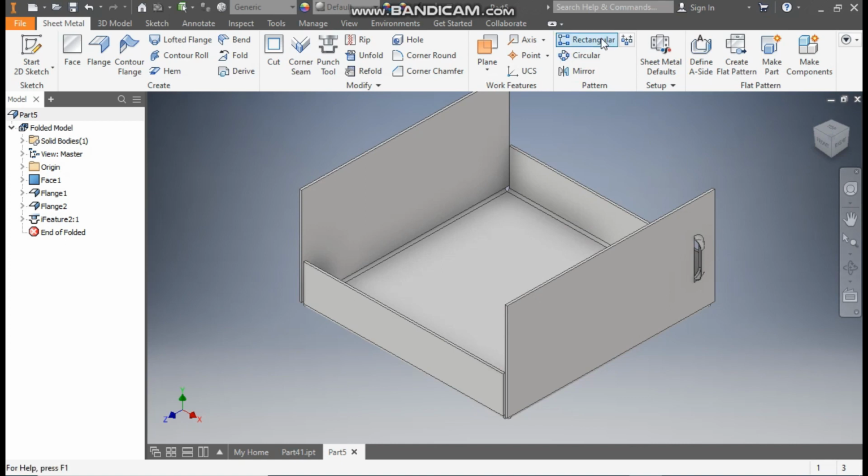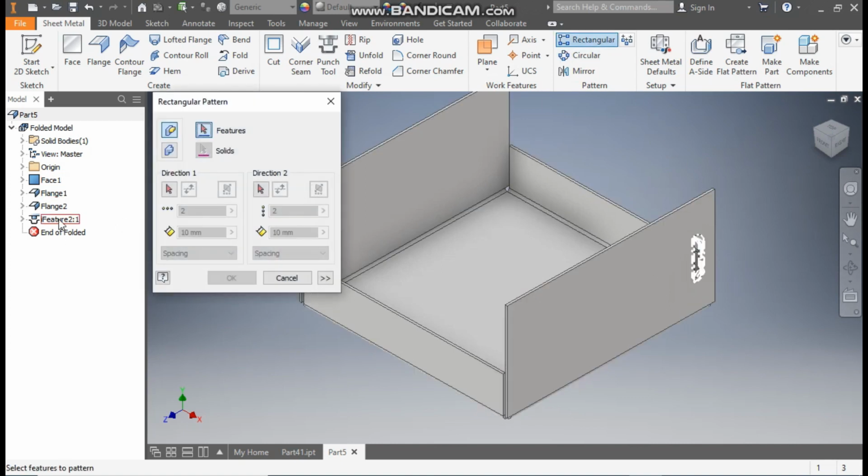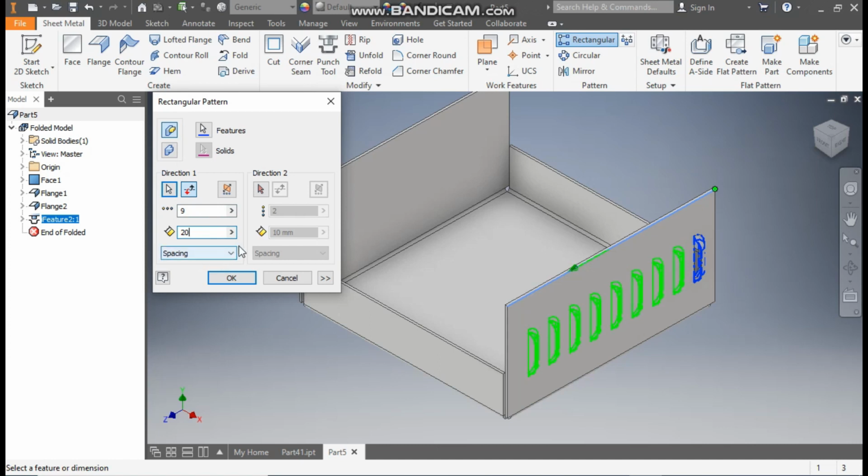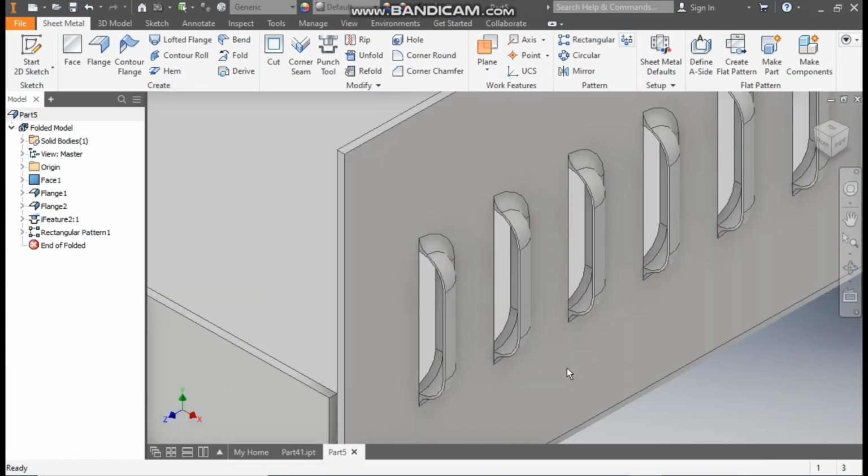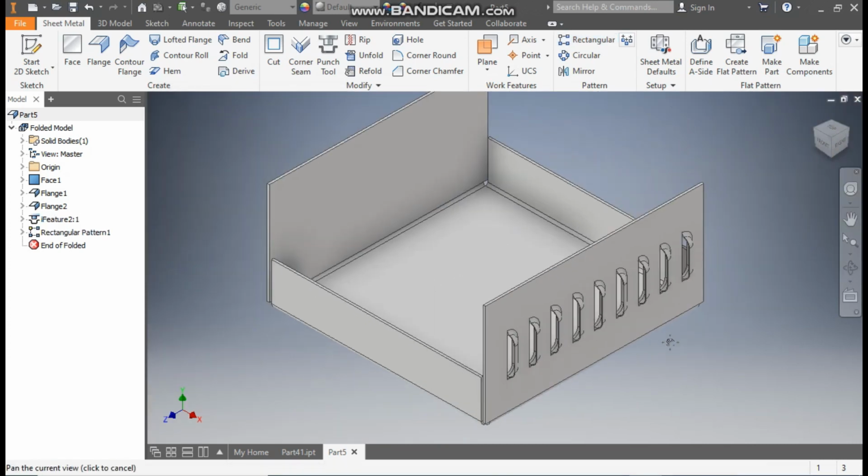Now go to rectangular pattern. Select this feature. Go to direction 1 and select this edge. Flip the direction and here we will define the count as 9 and the center to center distance of 20 mm. Okay, and press OK. So the cut profile will be made here.